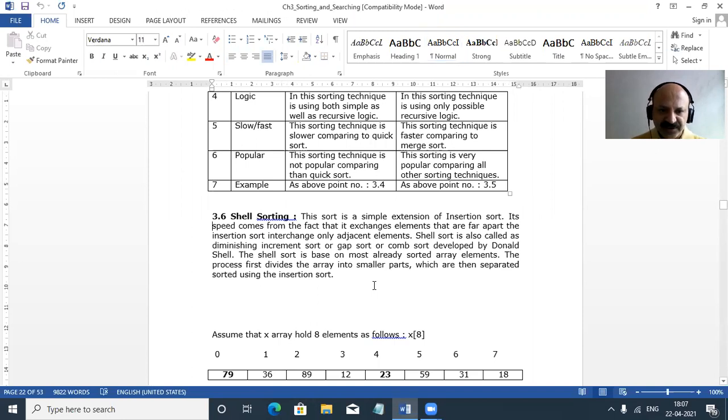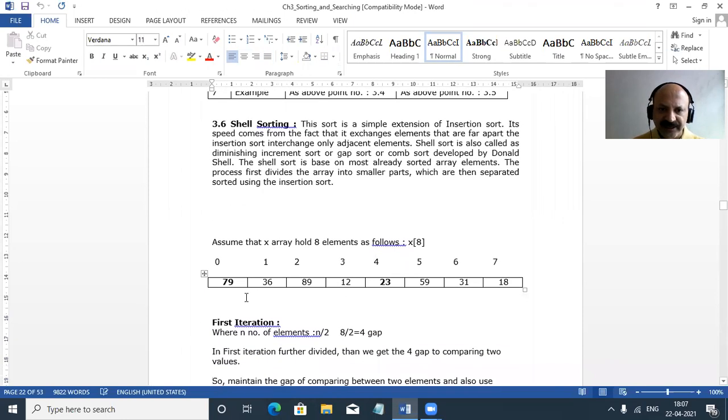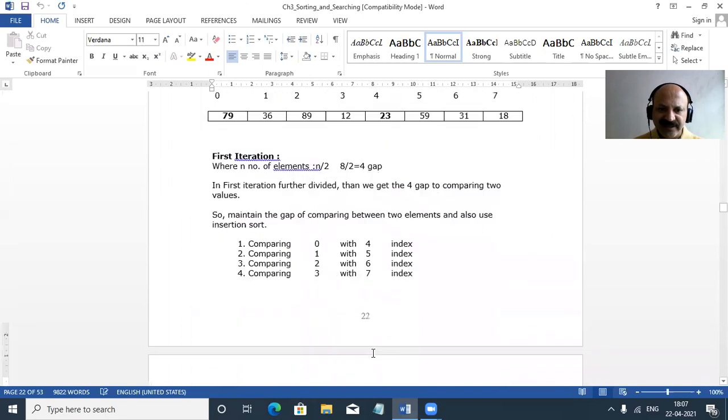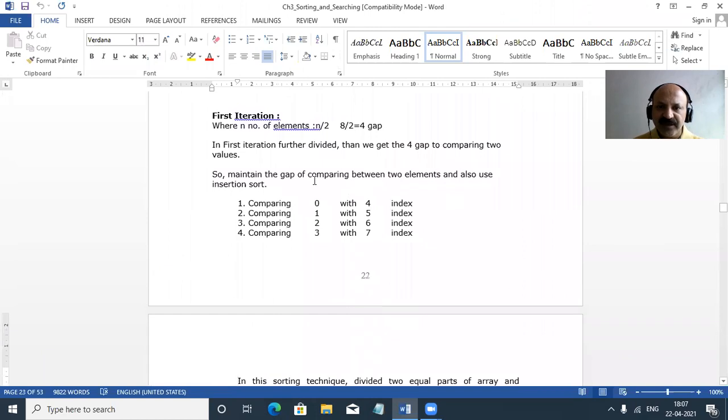So yes, let us check. First, like there are 8 elements, and first n divided by 2. So n is 8 and divided by 2, so 4 gap. So in the first iteration, or first pass, 0 to 4, we have to compare the two elements and then exchange. If that element is smaller, we can swap. And same for 0 to 4 index, 1 to 5, 2 to 6, and 3 to 7 index, and comparison.